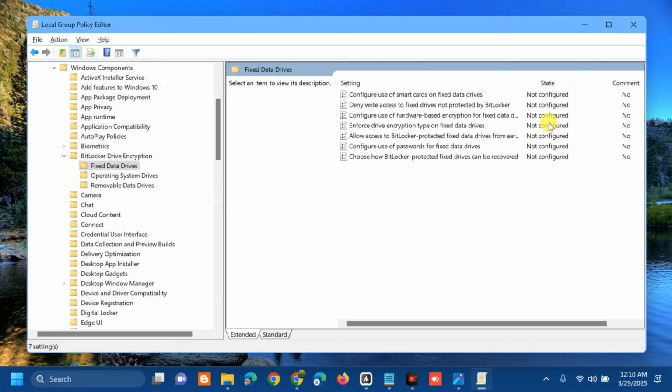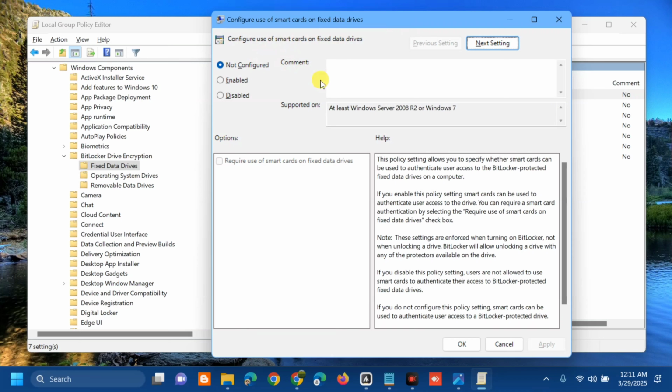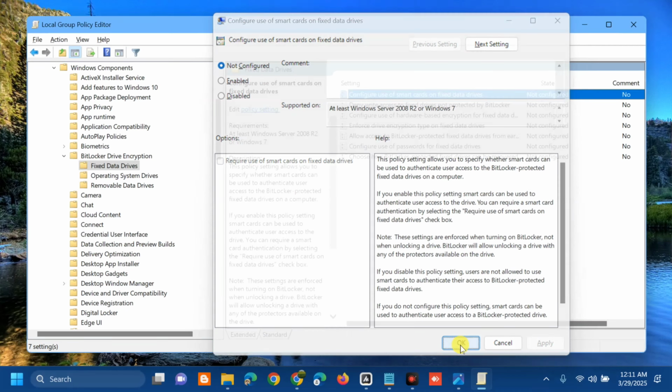And then you need to configure. So for example, this one is enabled. All you have to do is select and double click, and then this configure settings window pops up. You need to select Not Configured and then click OK.